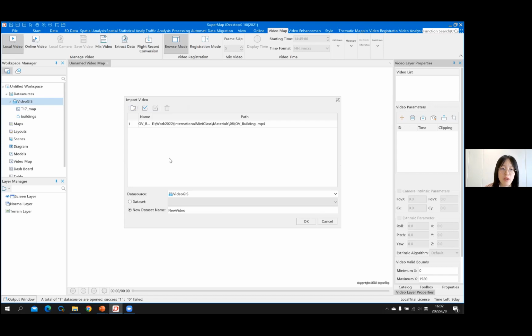Once we add it, you can see that this is the video we're going to import into the software, and it will be added into our data source. Here we would use the data source called video GIS. Also we can assign a name for the new data set. Here we would call it building video. And click OK.